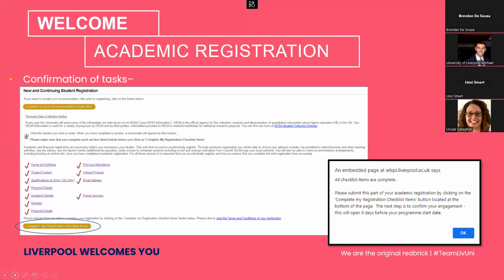Once you've worked through all of those steps, this is hopefully what your screen will look like at the end. We've moved away from those blue i numbers and we've gone to red ticks. Each one of those fields now has a red tick against it, which means you're in a state to complete your registration tasks. You'll get the pop-up on the right-hand side that says all your checklist items are complete, and please submit the details that you've submitted by clicking on the complete my registration checklist items button. You can see that circled at the bottom of the page.